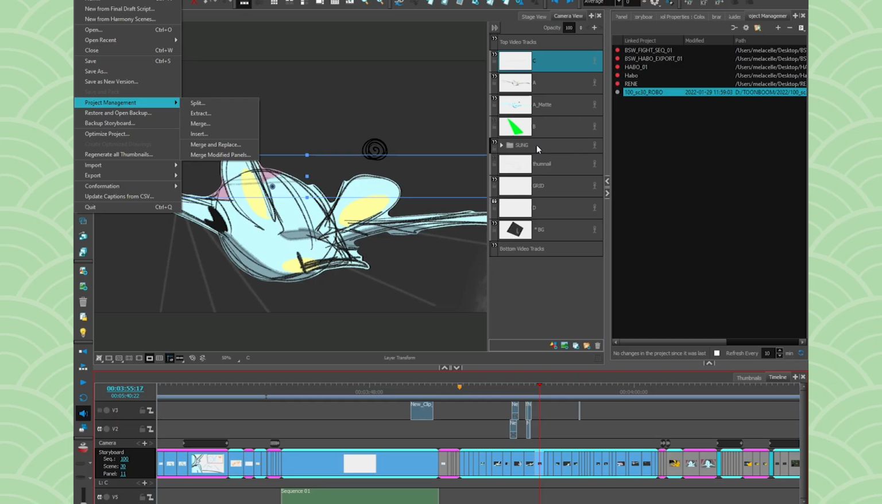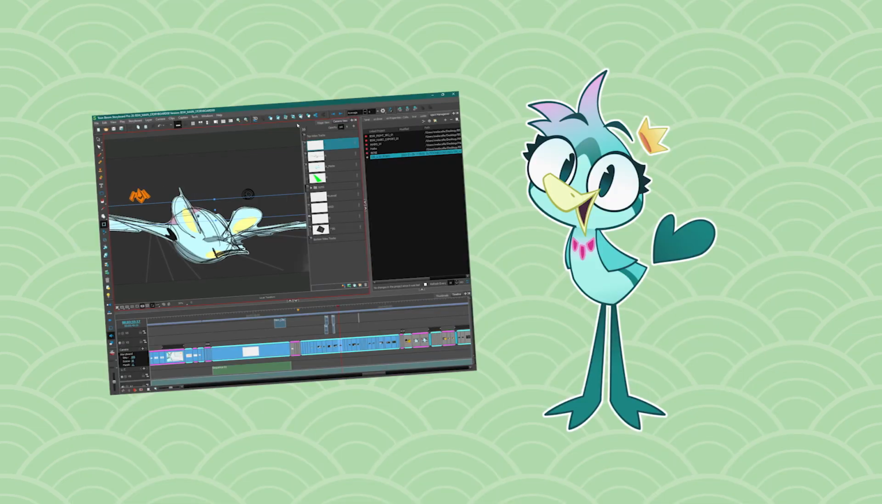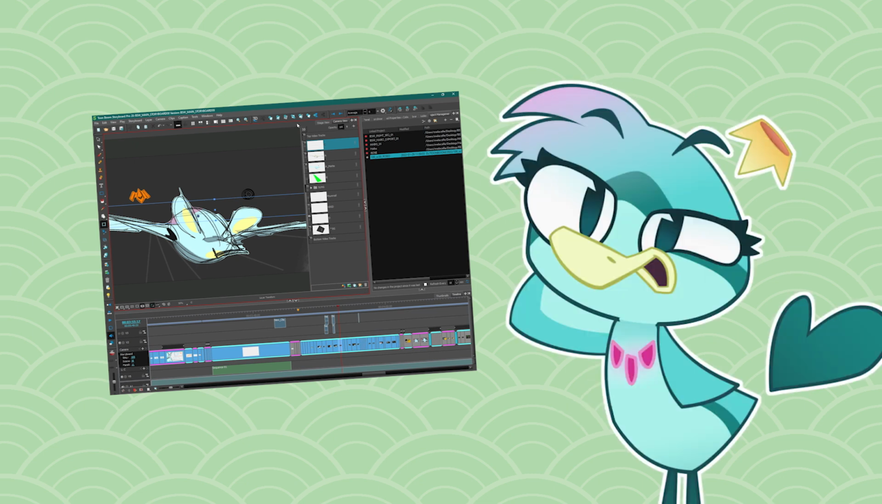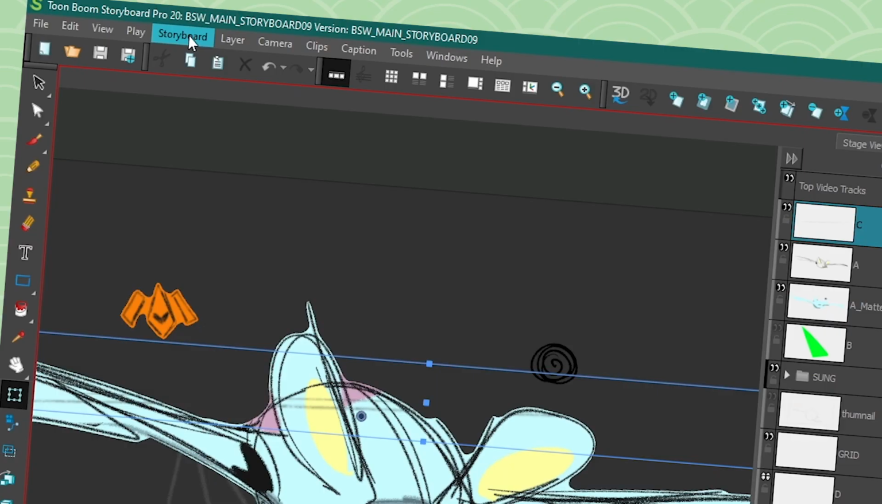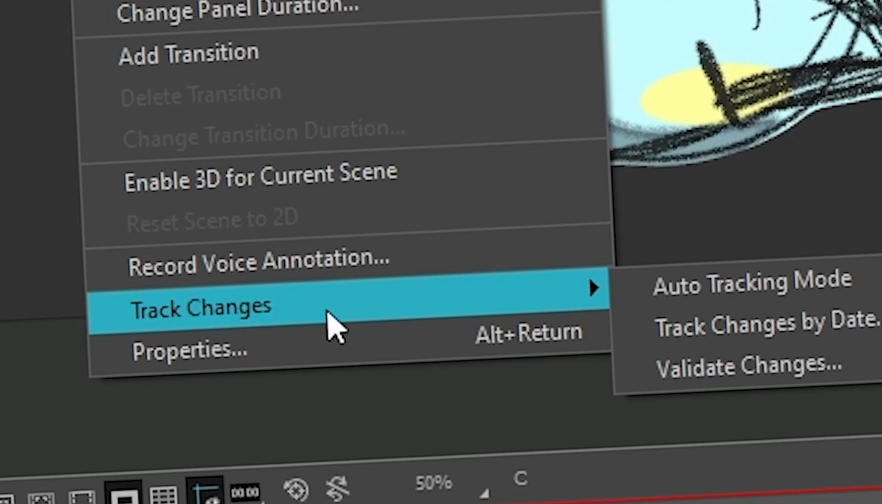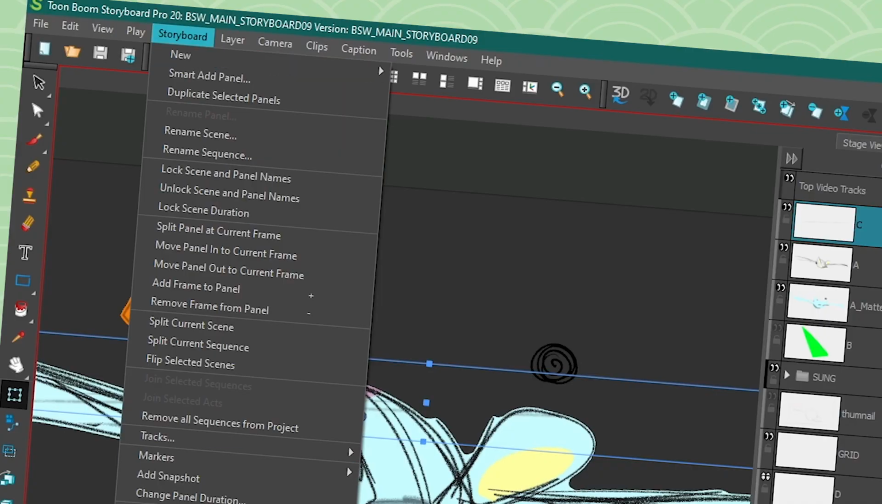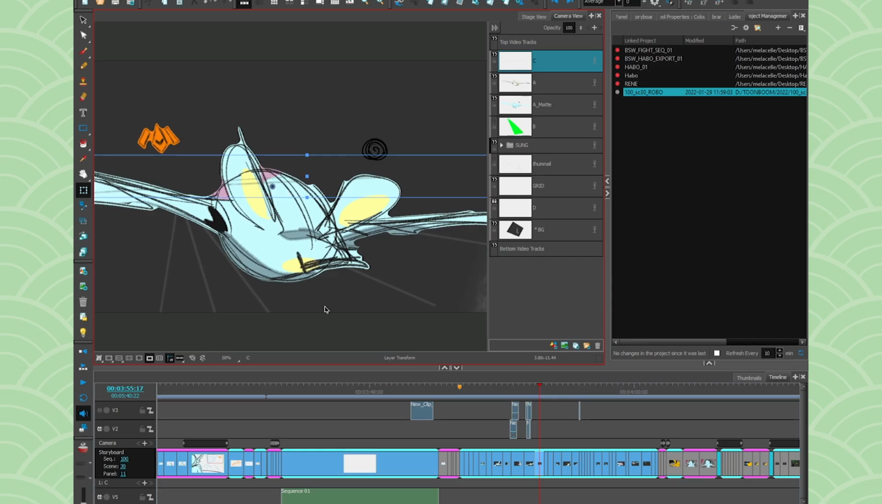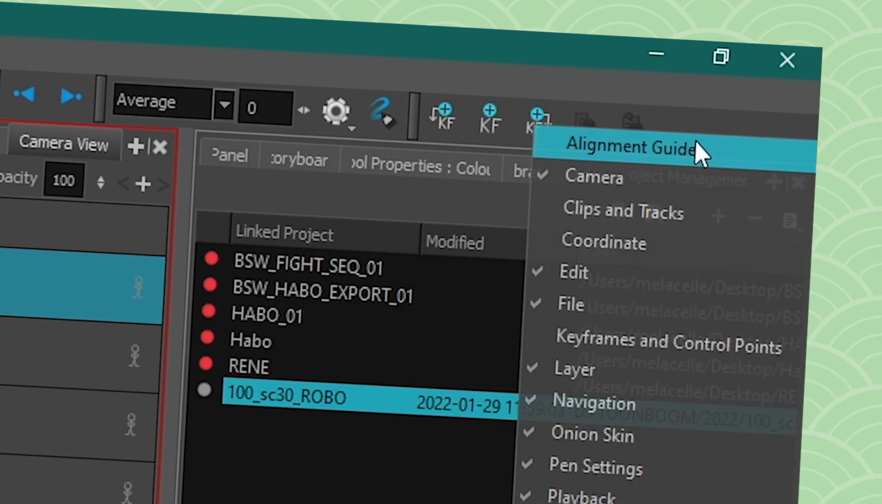Very important. The other thing I wanna show you that is very, very useful is that if you are reviewing the work of someone else, or just your work, or especially if you're a teacher in a school doing some revisions for your students, what I do love to do is go to Storyboard and activate the track change mode. So you go to Storyboard, track changes, auto tracking mode, and when you click on this, nothing seems to have changed.